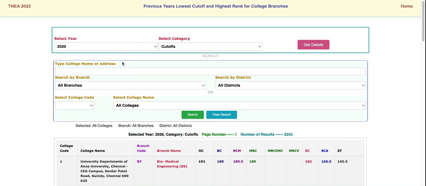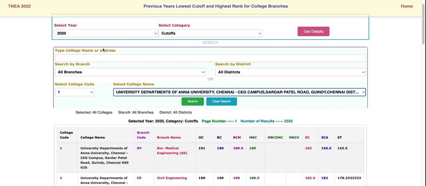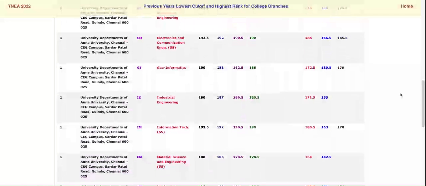Now, for example, I'm just going to show you the basic thing. So in this case, let's say I'm going to choose Anna University. So go here. You can see that there are a lot of other colleges. Now I'm just going to choose CG campus. For the first time, I'm just going to keep 2020 year as a base, and I would like to understand all the departments. So let's go ahead.